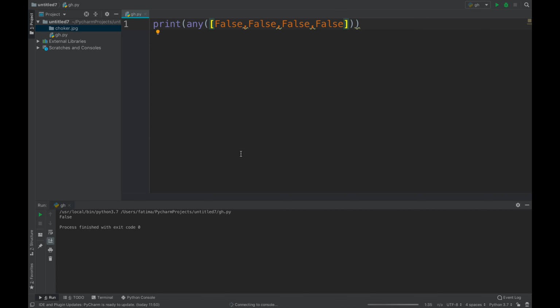So it's very simple. With all, all means that there should be all true for it to become true. If there are three true and one false, it will still be false. If there is this, it gives me false because all is false. If I just replace one, it will still give me false because everything should be true.